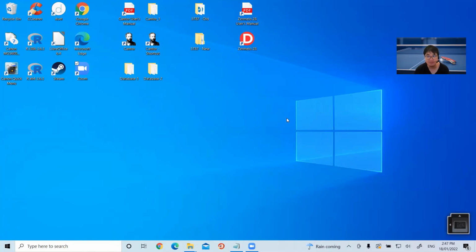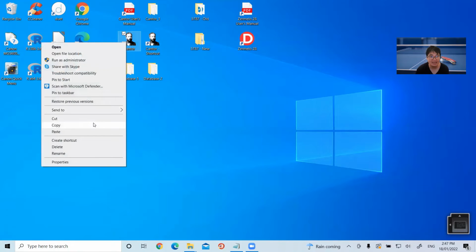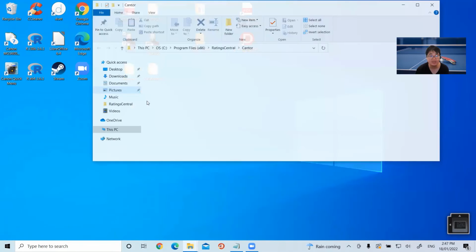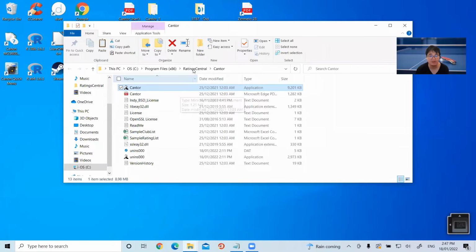Well, the first step is the following. You want to go into Cantor. Now, this is a copy of the original Cantor that I've made. So if you're confused as to why I'm using this one, this is the original, which is what most of you would have. Okay, so what you want to do is right-click here and go to Open File Location. Okay, this will send you to the program files here.